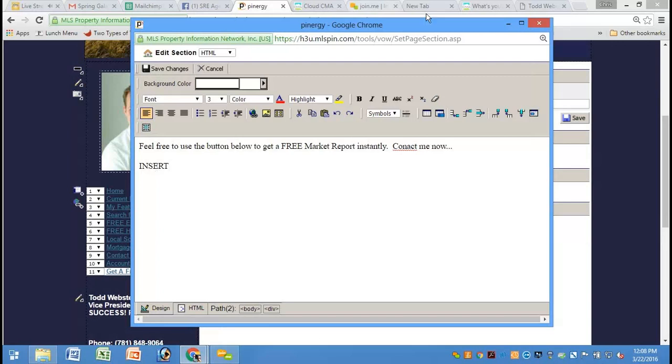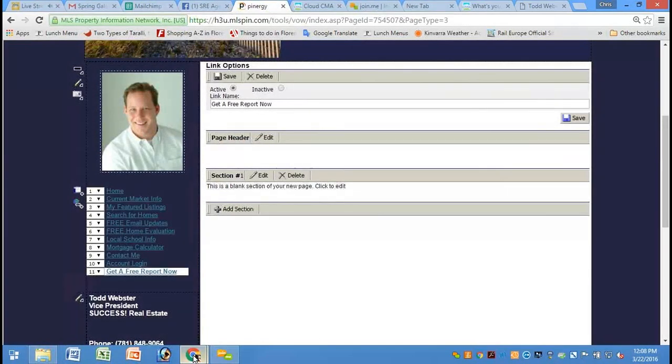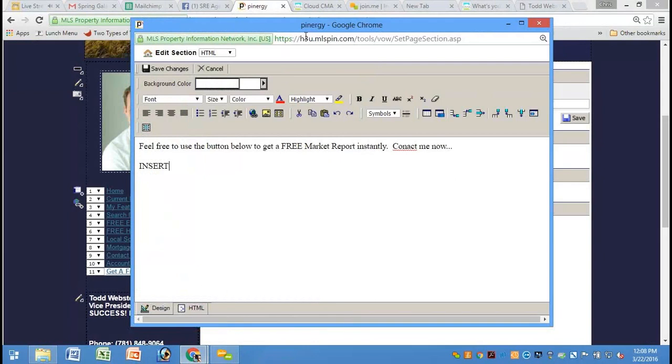So I'm going to go back to CloudCMA. I'm going to copy this script to my clipboard. Then I'm going to go back to my ValSite. So I'm back in the window where I'm going to edit that button, where I'm going to insert that button.